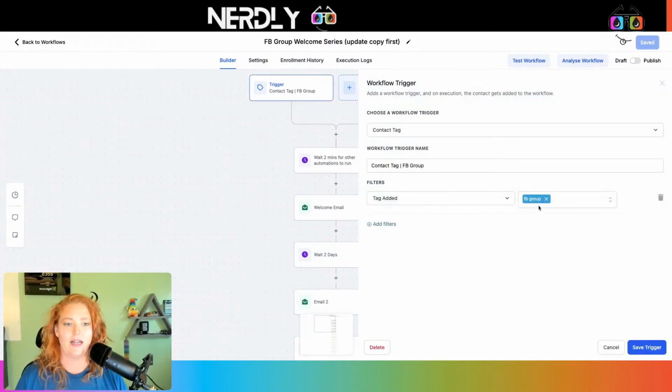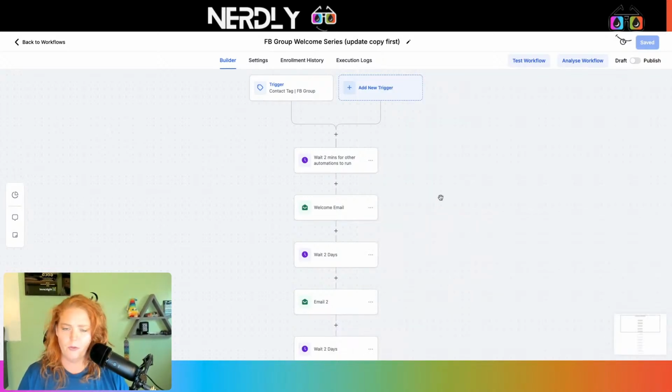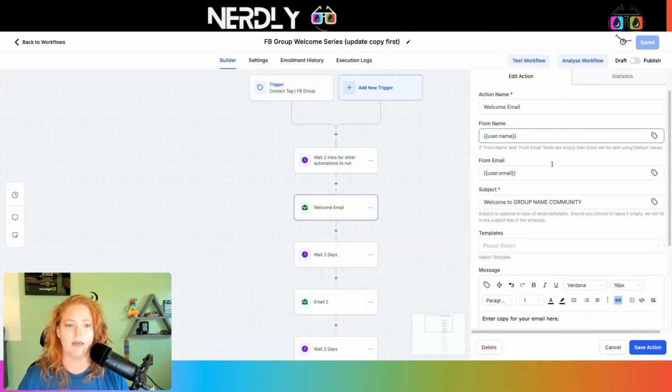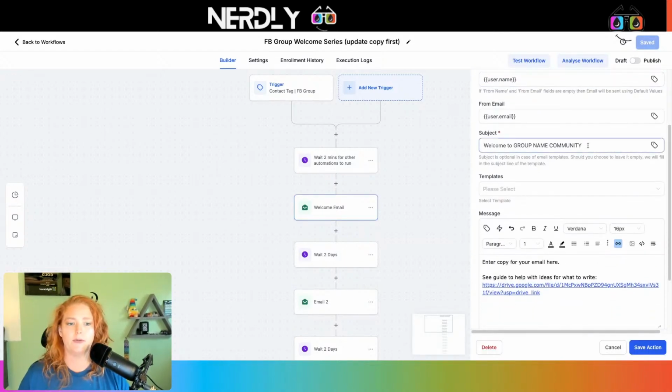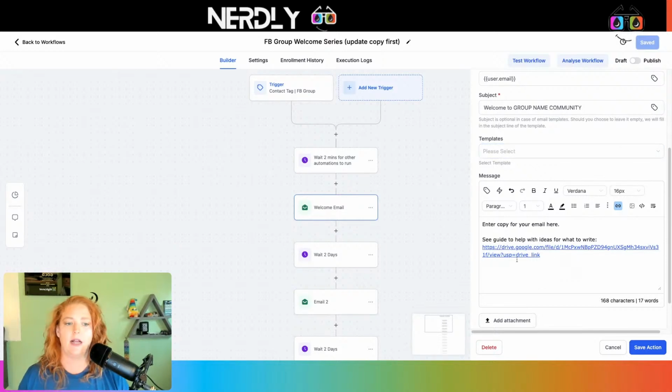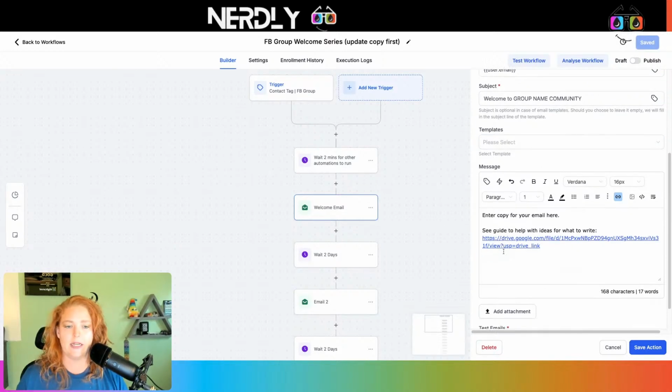So here we go. We're going to have a tag that gets added, FB group. Then we're going to wait 2 minutes for any other automation to run, whether it's assigning to a team member or anything like that. And then we're going to send them a welcome email, right? Welcome to group name community. And then you're going to put your email copy in there, right?